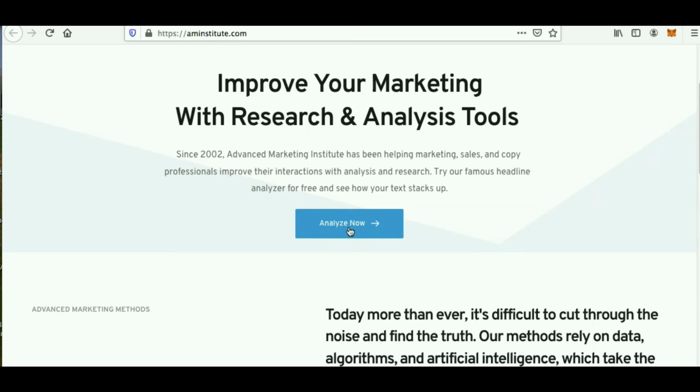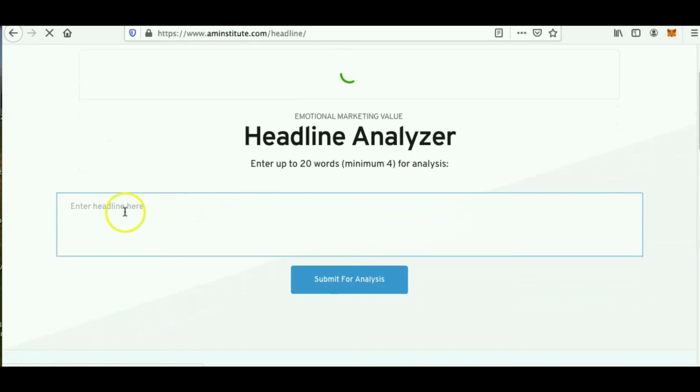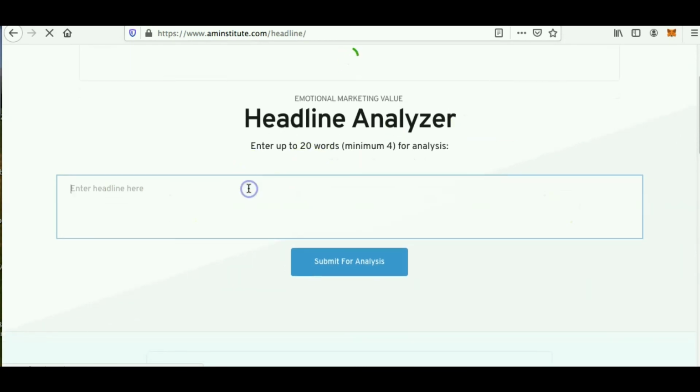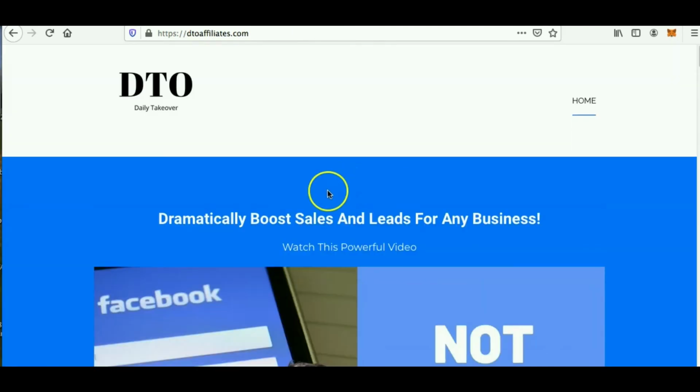And whatever title you're thinking about using on your website, you want to type it in this box. This is the headline analyzer. So you notice how the main website, at the top of this video, says dramatically boost sales and leads for any business, right? So I'm going to copy this and show you guys that this title got a high score, and this is why I'm using this title.